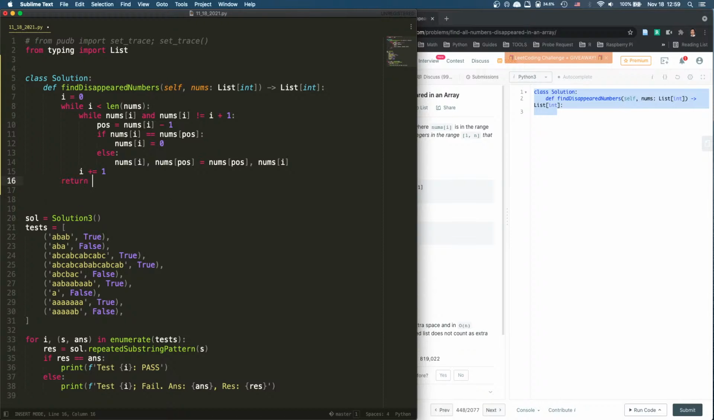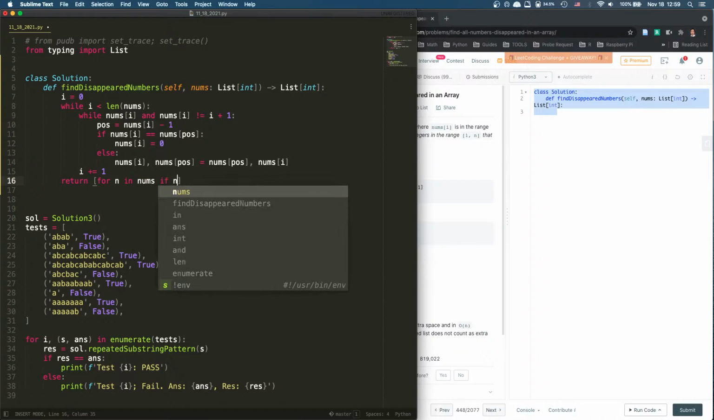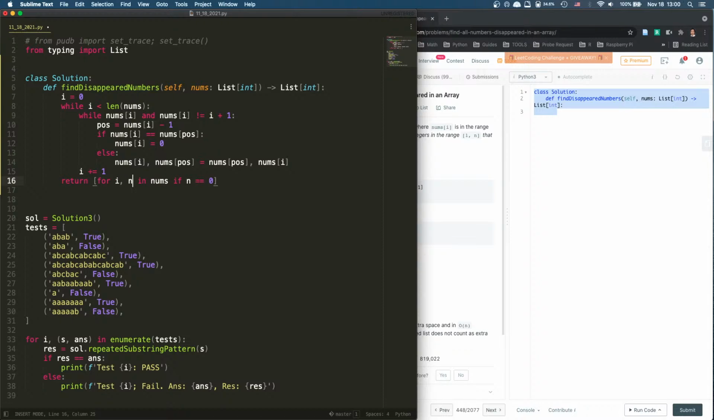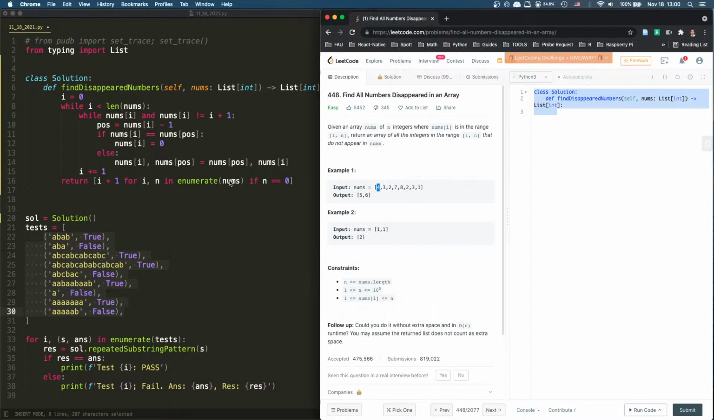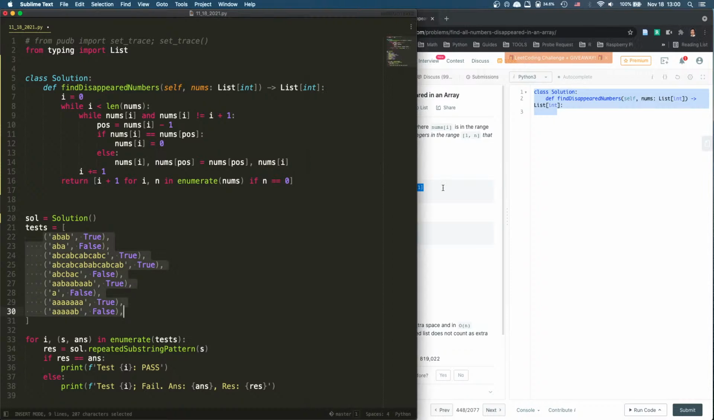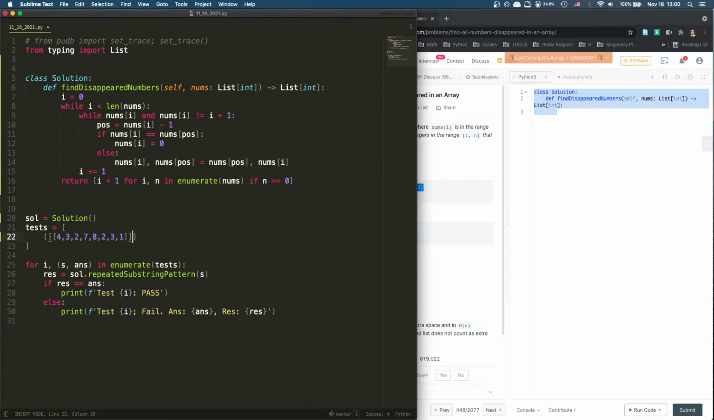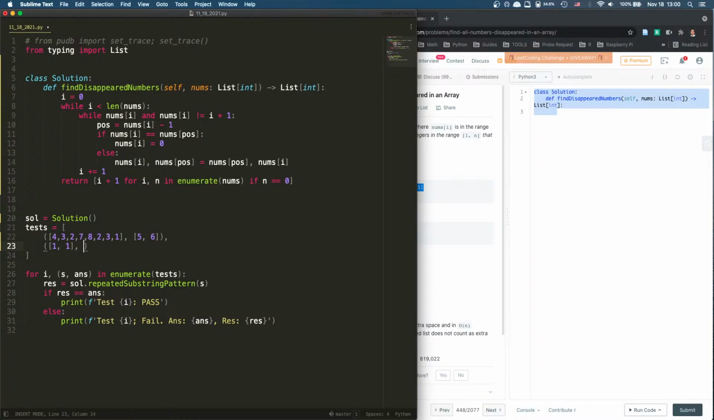So we return a list, right? And say for any n in nums, if n equals 0, then actually we have to do I, enumerate, all right? We're going to return I plus 1, okay? All right. We have this. Answer is 5 and 6. Next one's 1 and 1. Answer is 2.